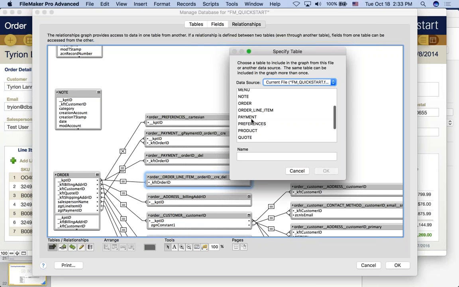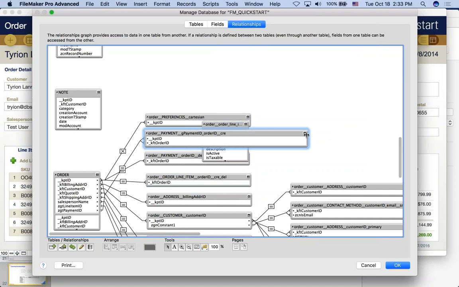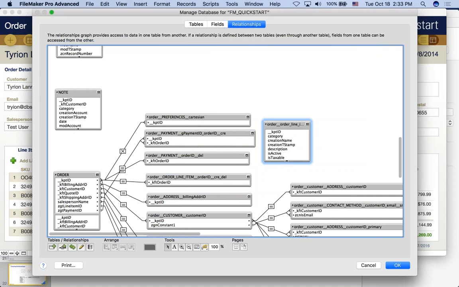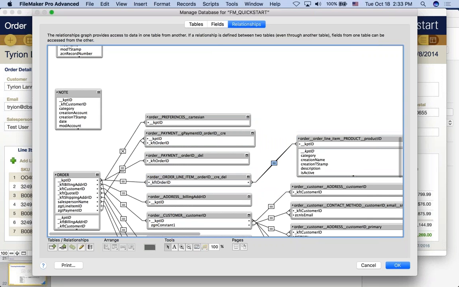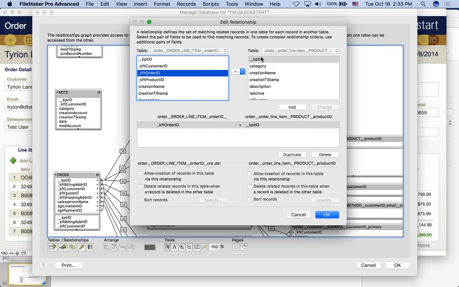So let me go ahead and do that. I'm going to make that here: order to order line item to product, based on product ID. Then I'm going to drag any two fields together to create the relationship between the two TOs, and double click here to get to the relationship to set it up. I want to do product ID to product ID, because this is another primary key, foreign key relationship.